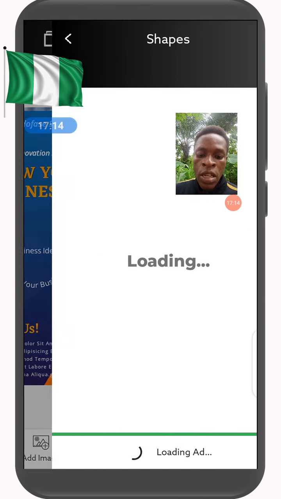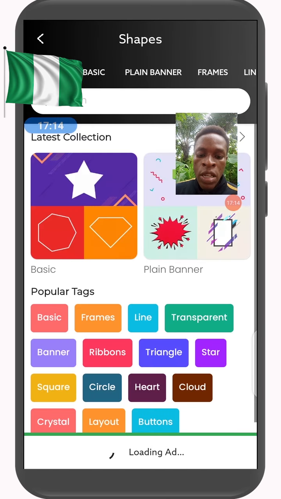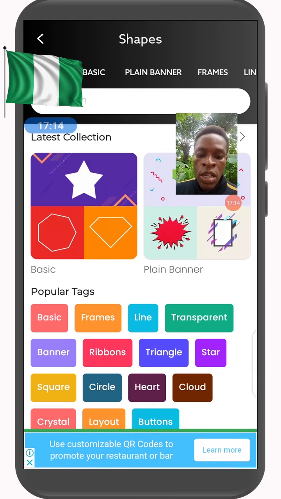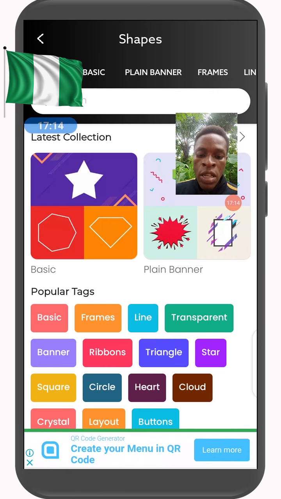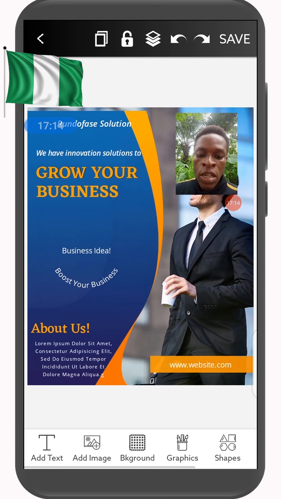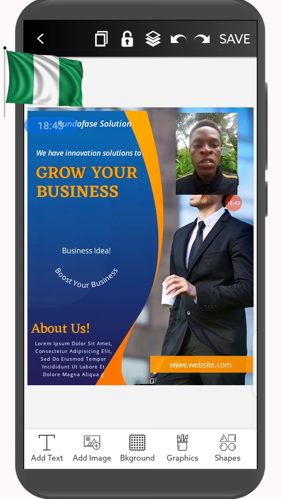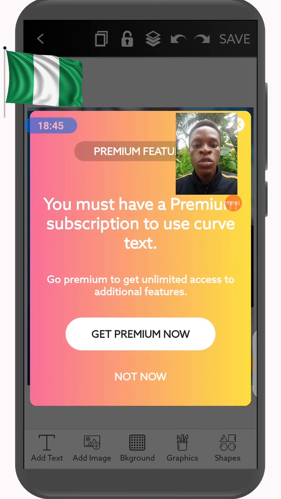You can choose shapes and then add them to it. That is what it does. When you are done editing the design and making it look like what you want, you simply click on this save. Once you click on save, it will save your design.